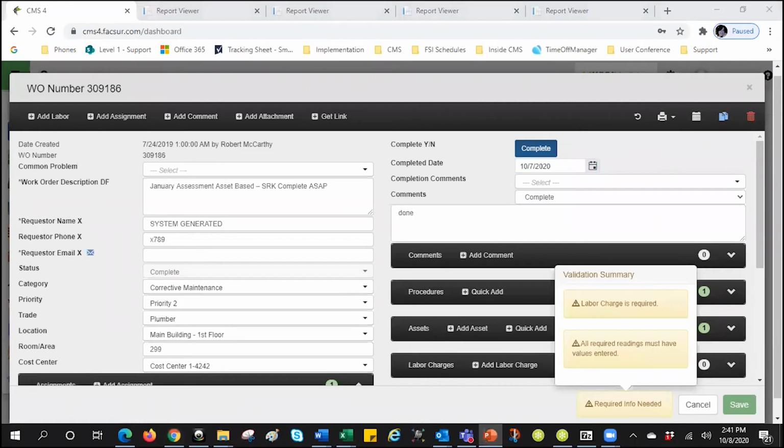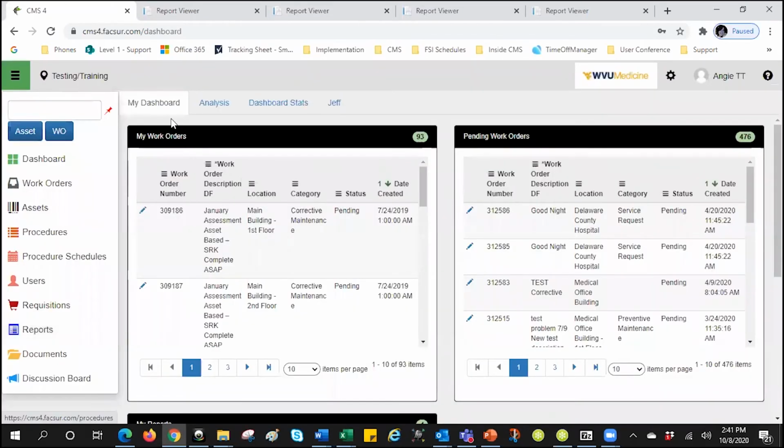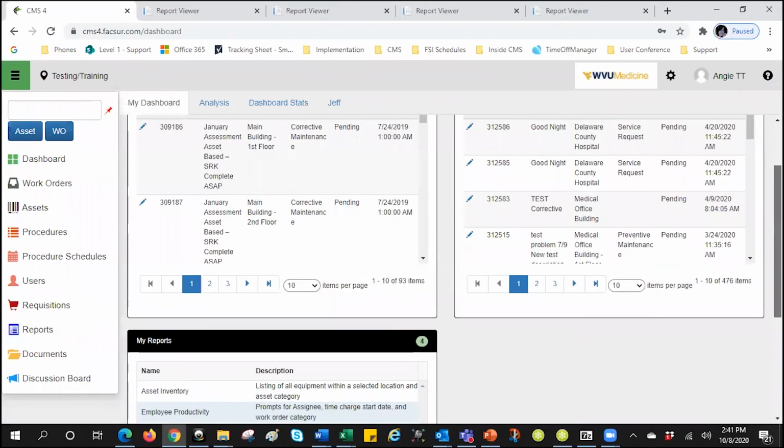Still no questions. Okay, I must be doing pretty good here. Okay, next question is, how do I pull up all of a particular asset for a report? Where do I go for this search? So we're going to go back to reports. I actually have it saved on my dashboard, but you can always search.